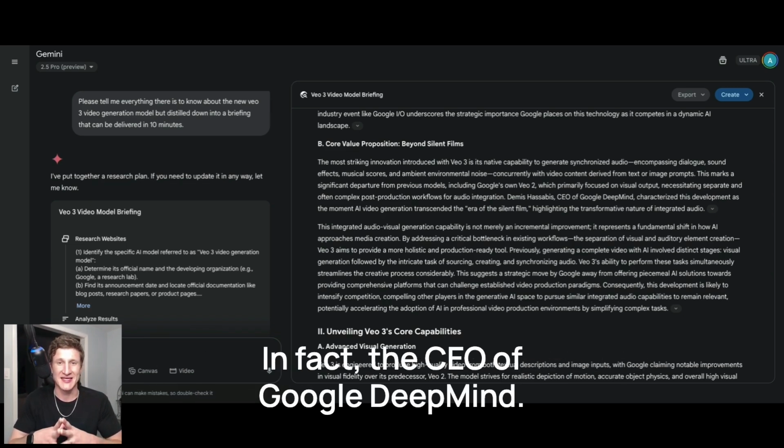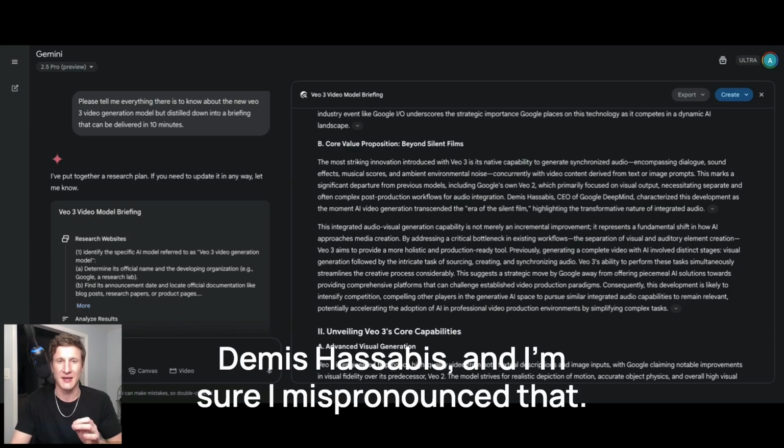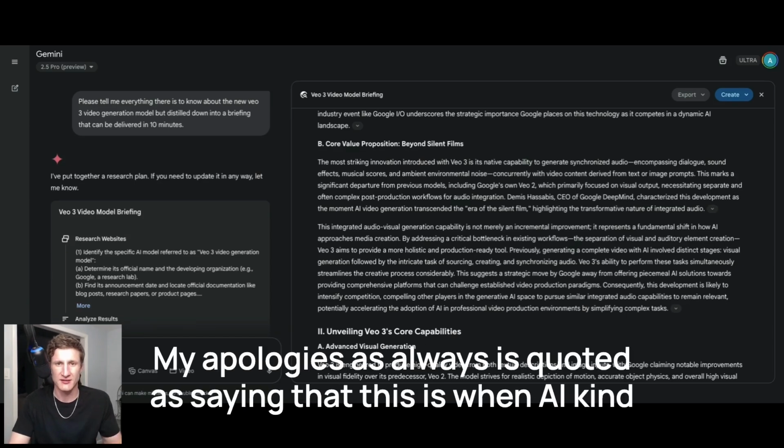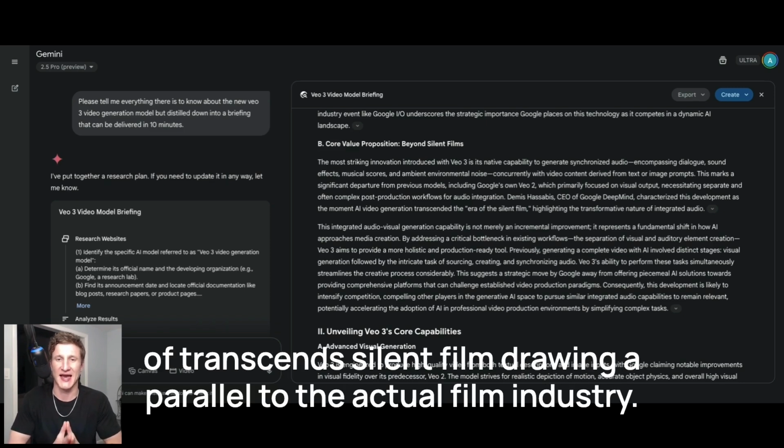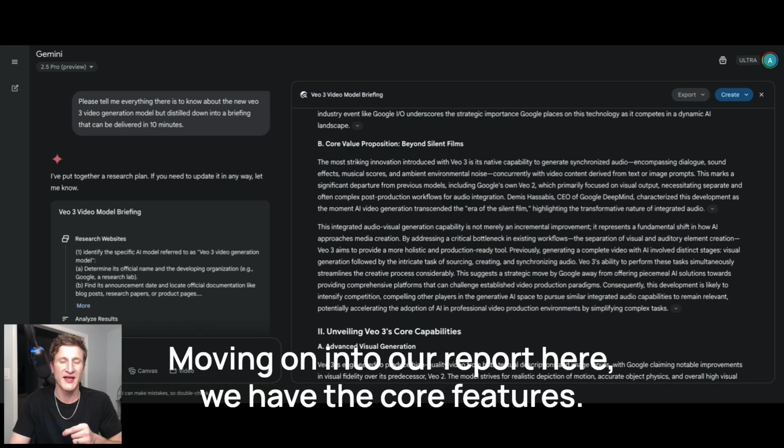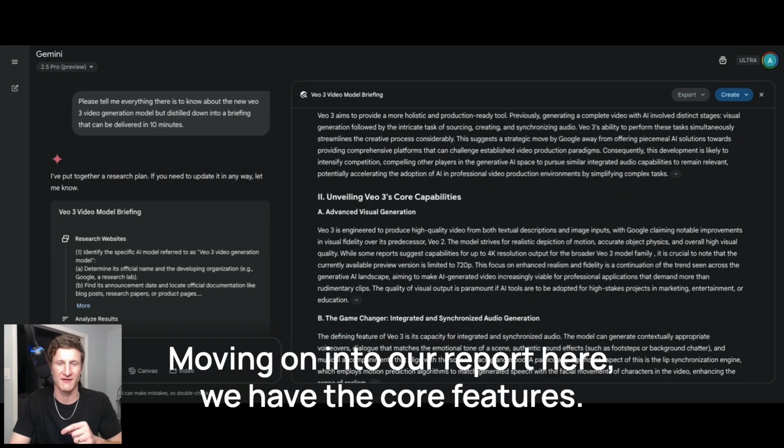In fact, the CEO of Google DeepMind, Demis Hassabis, and I'm sure I mispronounced that, my apologies as always, is quoted as saying that this is when AI kind of transcends silent film, drawing a parallel to the actual film industry. Moving on into our report here, we have the core features.